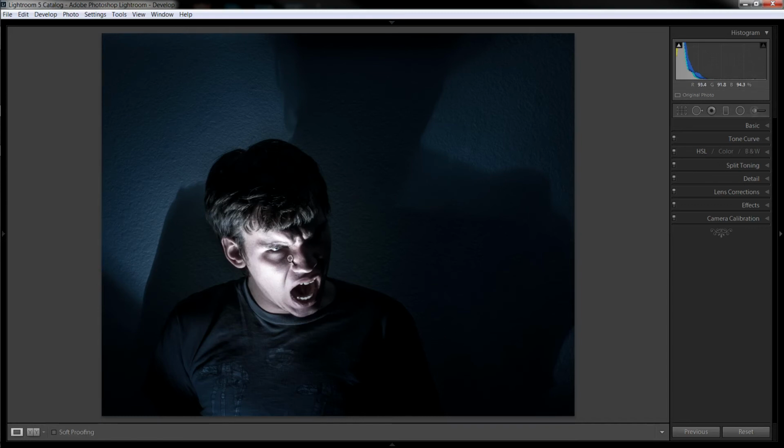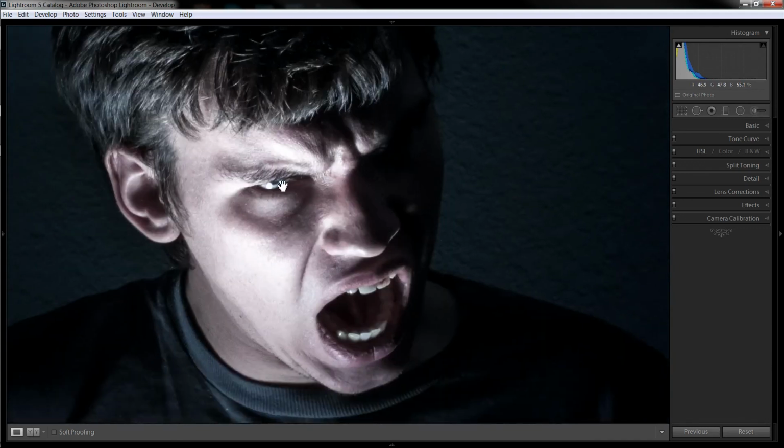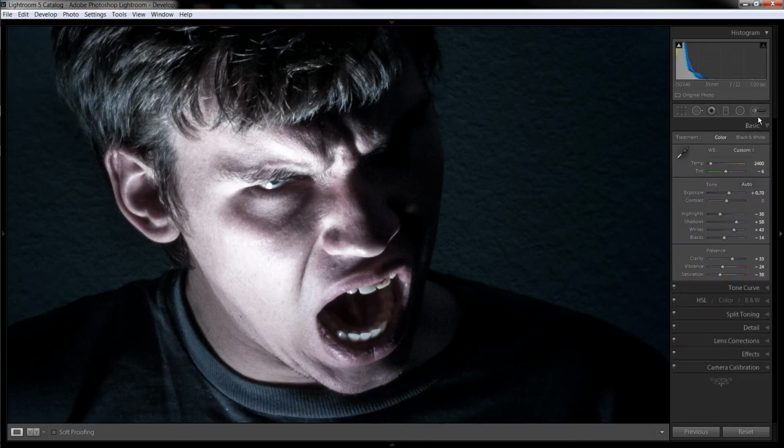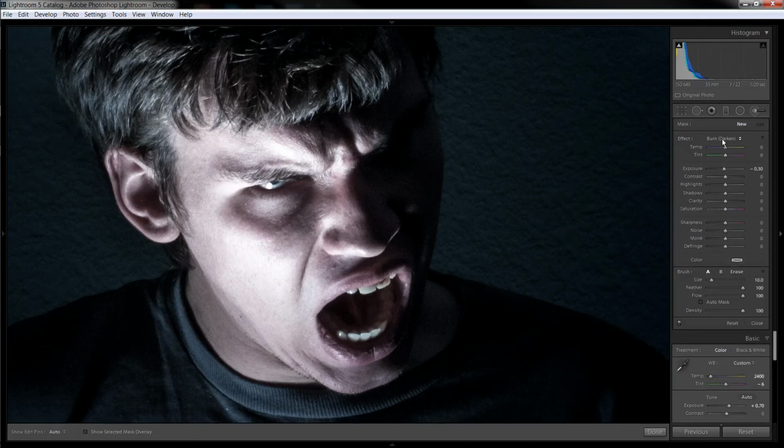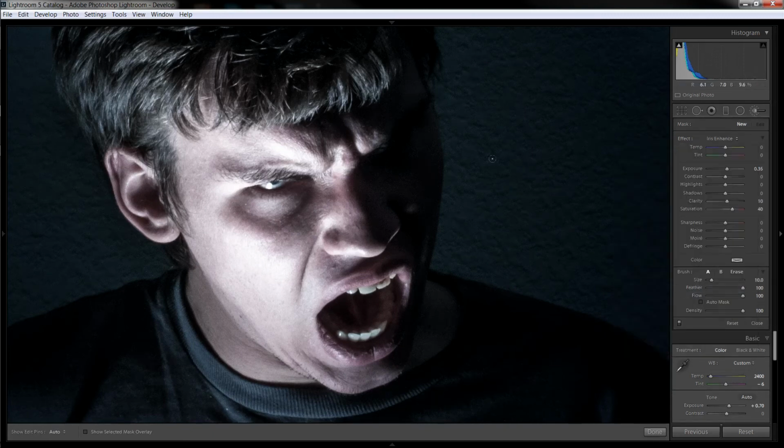So we're going to zoom in on his face here and do a couple of things. First of all, I want to bring out his eye. I want to give him real steely blue eyes. And for that, we're going to use the adjustment brush. And I'm actually going to use one of the presets. It's called Iris Enhance, made specifically for eyes.